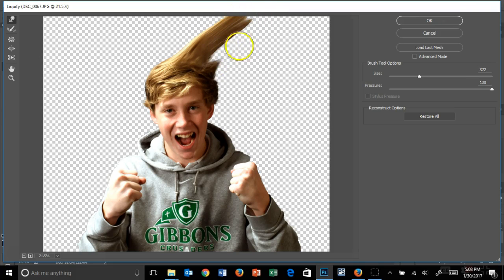Again, this is something that takes a little practice. You can change the size of your brush to make it go a little faster. And then you're going to do this for the hair and also a little bit of the side of his face.